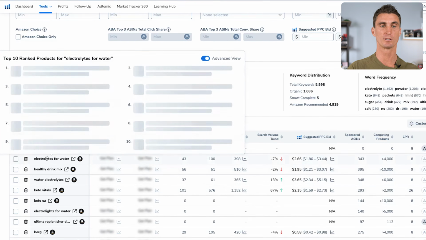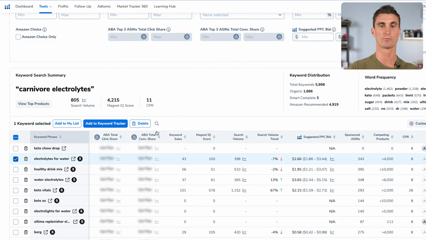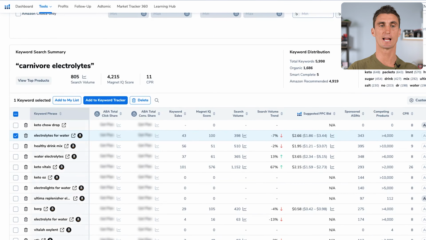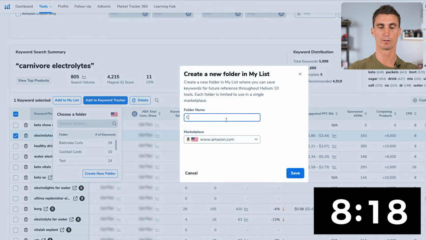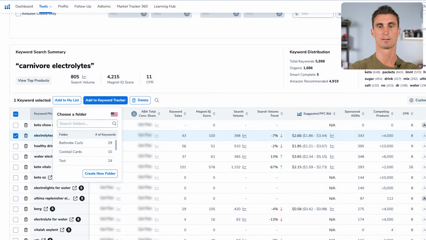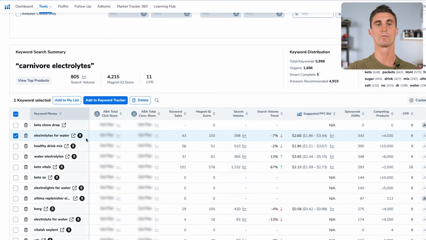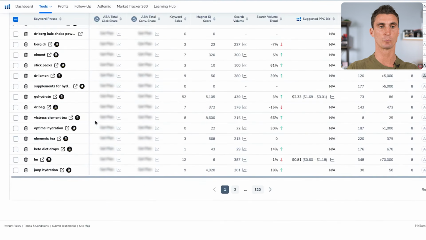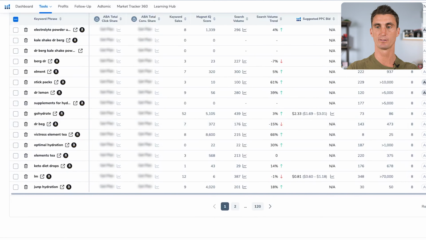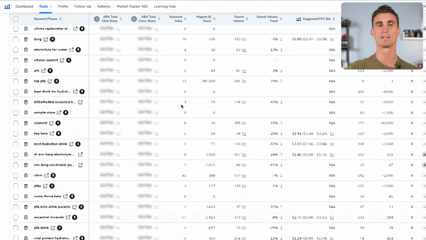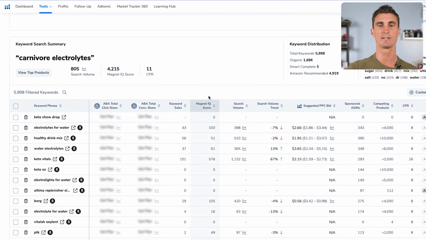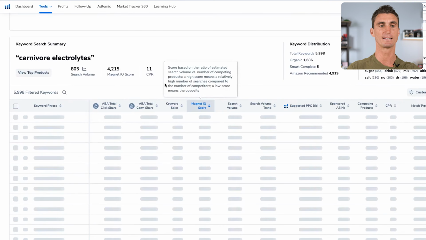So one of the first ones that shows up here is electrolytes for water. And what's cool about Helium 10 is we can actually add this to our list of keywords that we're targeting. So I'm going to click here, create new folder. We're going to call this carnivore electrolytes. Click save. Now there are a lot of different results here. We have hundreds, if not thousands of different keyword results. And we're going to want to filter these so that it's actually somewhat relevant. And what I recommend doing is sorting by the Magnet IQ score.